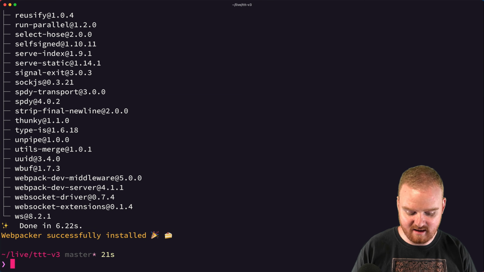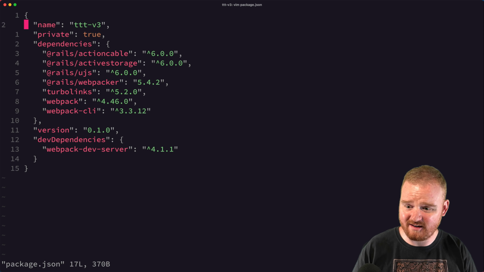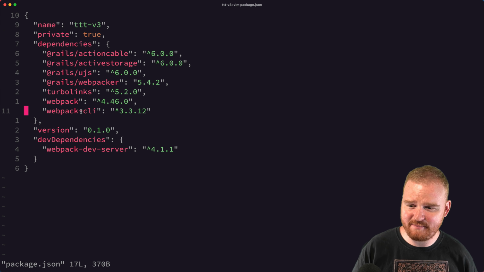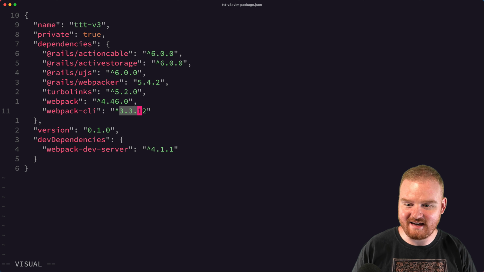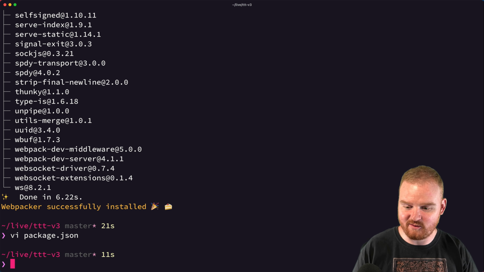Now I'm going to open up package.json here. And there's a weird thing that happens with webpack-cli being on an old version. And so I've found that I need to actually change this to 4.4.0. Not sure if that's something you'll run into.